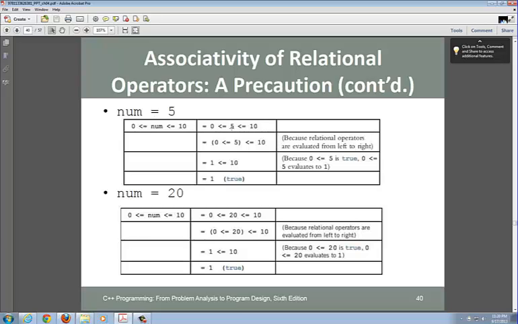You plug 5 into this expression, okay? Now all of this right here, this middle row, we put in an equal sign. The relational operators evaluate from left to right, so it's taking 0 less than or equal to 5, which is true. And then you take this true and evaluate less than or equal to 10. So this returns a true, returned as a 1, is my point. And now this is less than or equal to 10, which is also true.